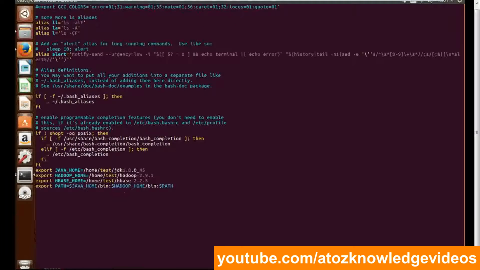So you can see here, after Java home slash bin colon dollar Hadoop home slash bin colon dollar path. Any home that you have, you can set before this dollar path. Once you have done this, you have to give escape colon WQ for save and quit. If you don't want to save, only quit, then escape colon Q exclamatory symbol.